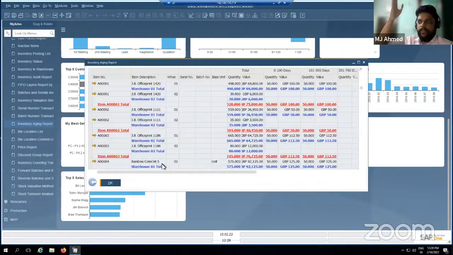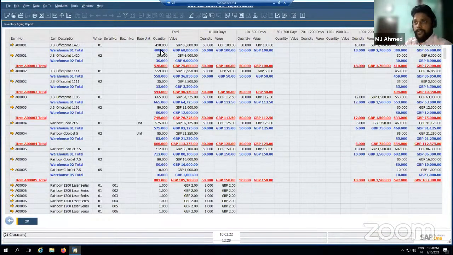So it's going to give me a comparison, let's say for 0 to 100 days. For this product, JB Office Print 1420, I have a total quantity of 498, but the products which came in within 100 days is 50, and within 300 days is 50 again. Between 2,900 days, we have 18, and older than 2,900 days, we have 380. This data was created in 2015 and 2016, that's why it's showing this old stock.